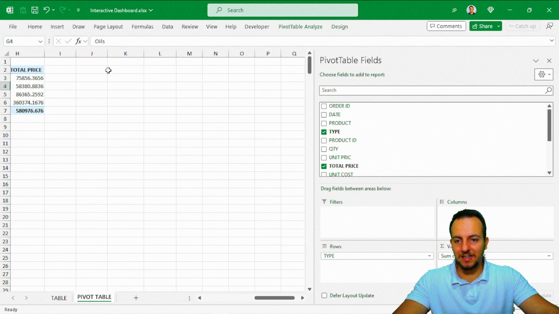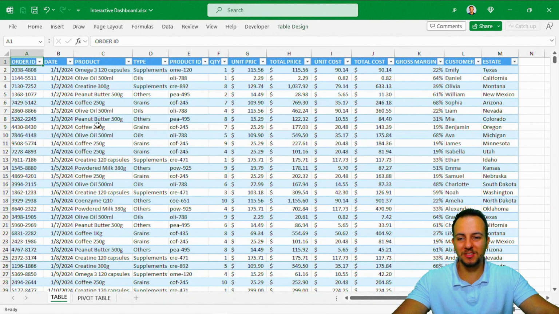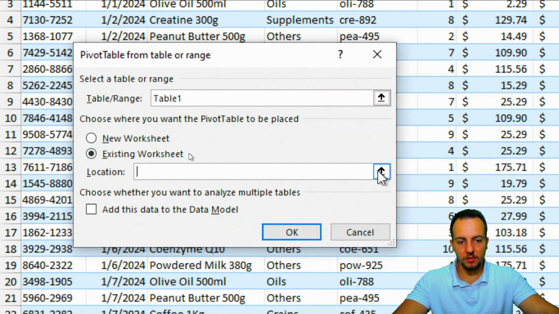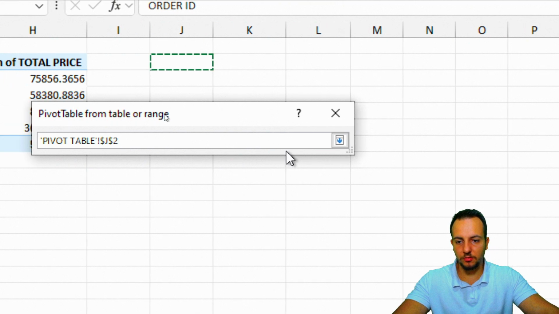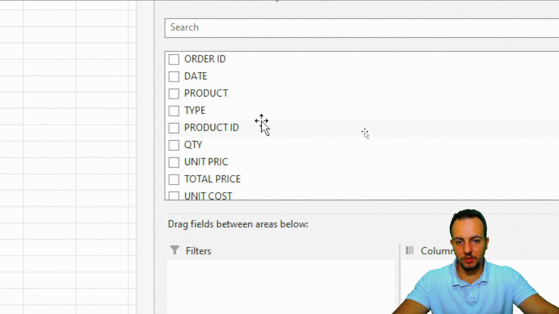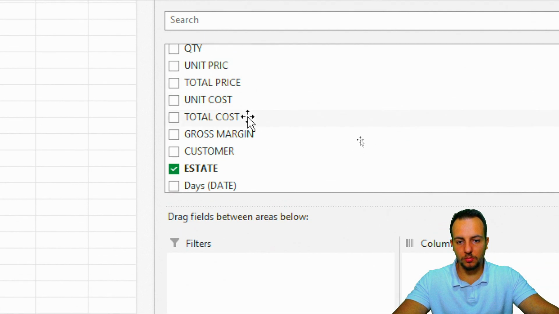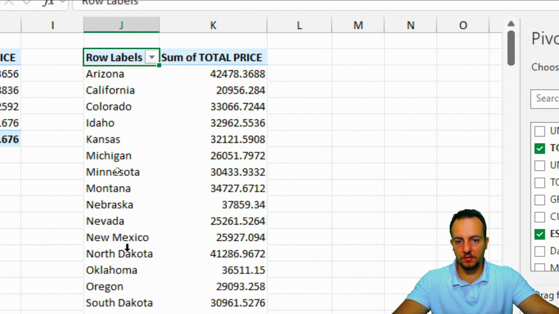Now, the last analysis that we can do here, just to not make this video or the dashboard too complex, is to see how much we sold per state. So let's take here Insert, PivotTable, Existing Worksheet, up arrow, PivotTable, and then I can click here in the cell J2. Down arrow, OK. As the rows, I want to see the states, and as the value, I want to see the total price. Okay, here we got. And that's it, simple as that.